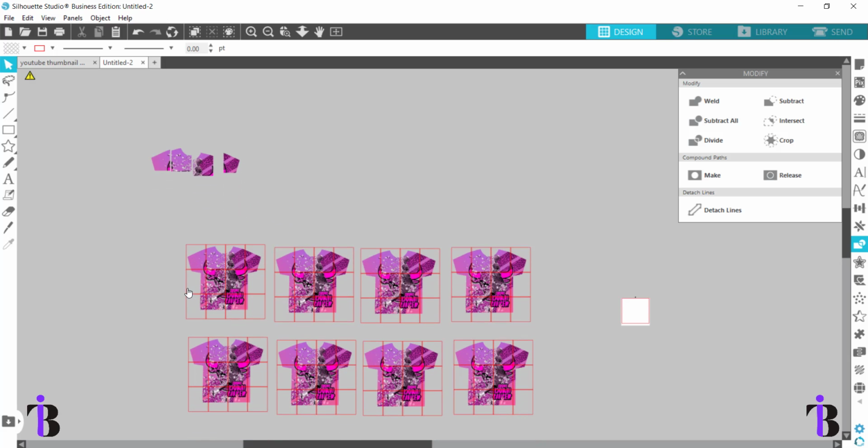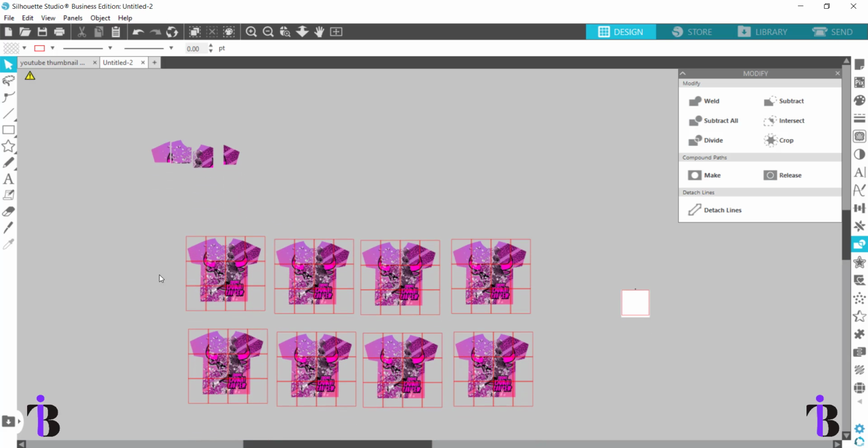So I'm on the second row. I'm going to drag to the side my square and my design. I'm going to crop. Crop. That's that. Get rid of that.